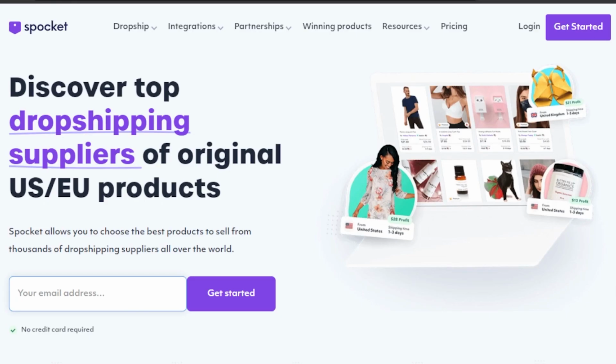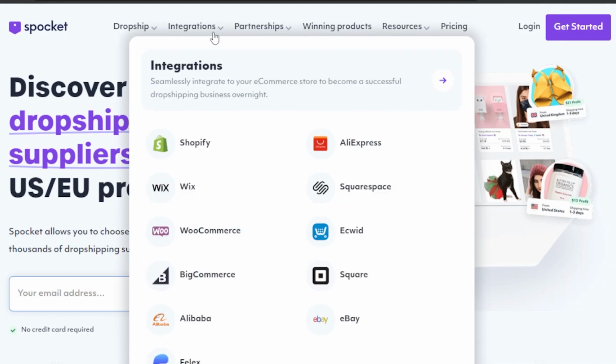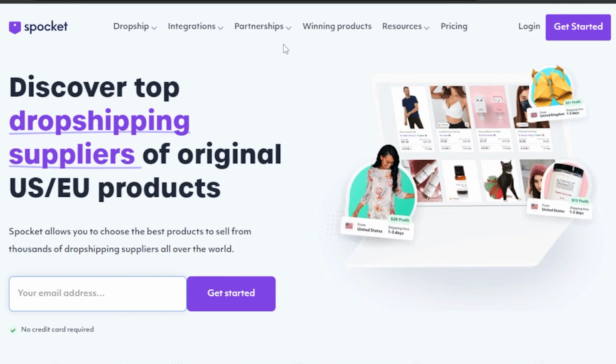Let's get back to our main platform that I was showing you. If you have a question about what the different platforms are that you will be able to connect to Spocket, well, you can check right here in integration. You can get your products to Shopify. If you have a Wix store, WooCommerce, BigCommerce, Alibaba, then we have Square, Ecwid, Squarespace, eBay, and AliExpress. So all of these, if you have a store on Shopify, you're looking for a dropshipping supplier from US and EU, then you got it. You will be able to connect it really easily.